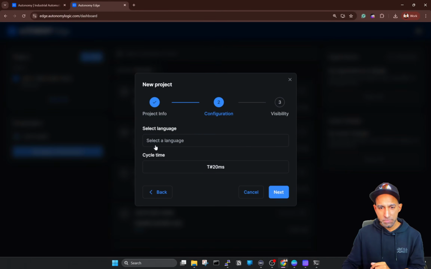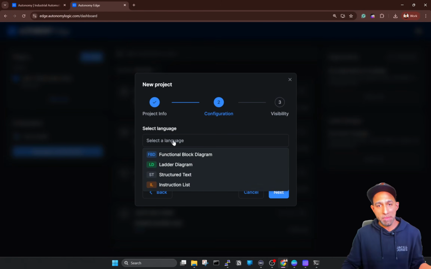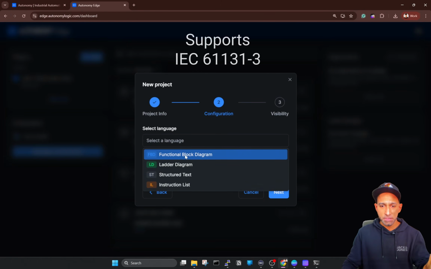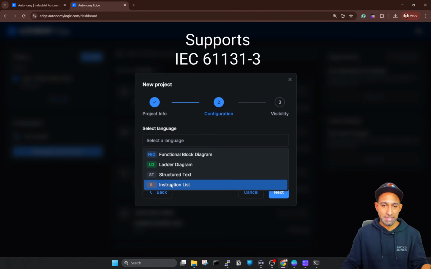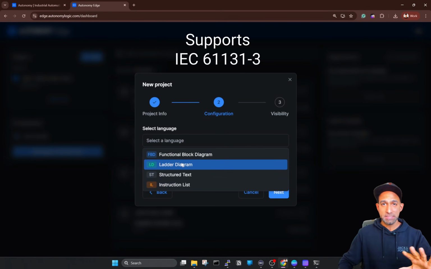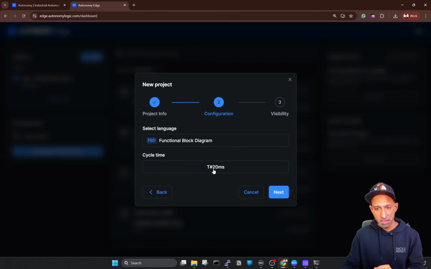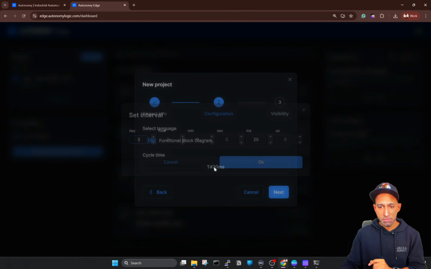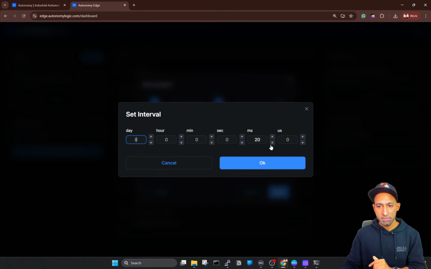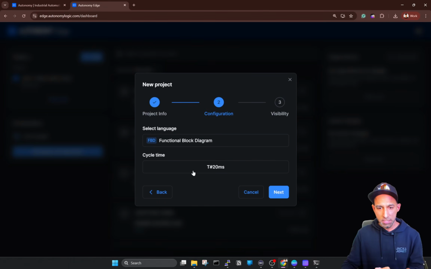click on next. Configuration, which means what programming languages you want to select. So you can have functional block diagram, ladder diagram, structured text, and instruction list. Super easy. So I keep it simple. I make it functional block diagram. Cycle time you can define here. This is 20 milliseconds, and you can define your cycle time. So I'll keep it as default, 20 milliseconds.